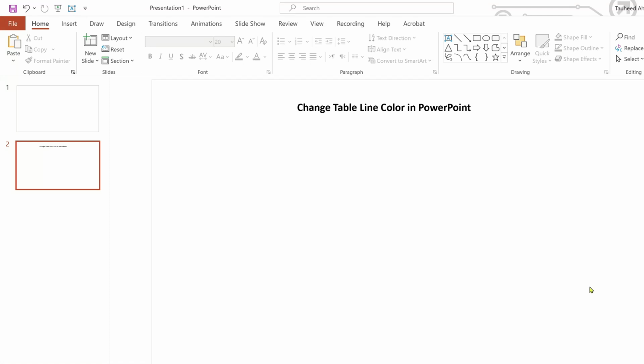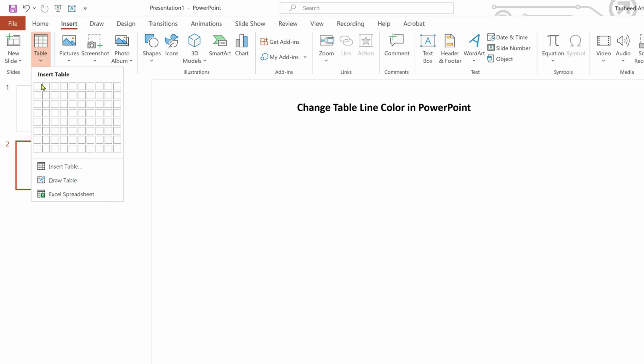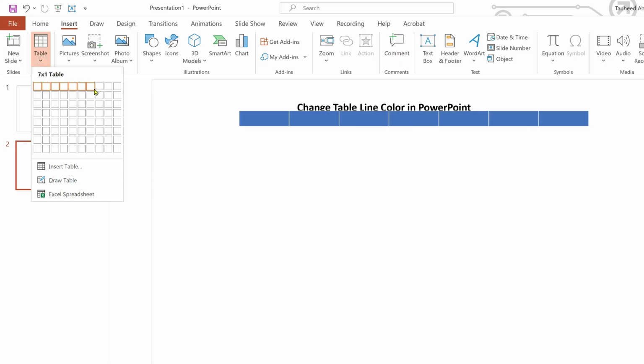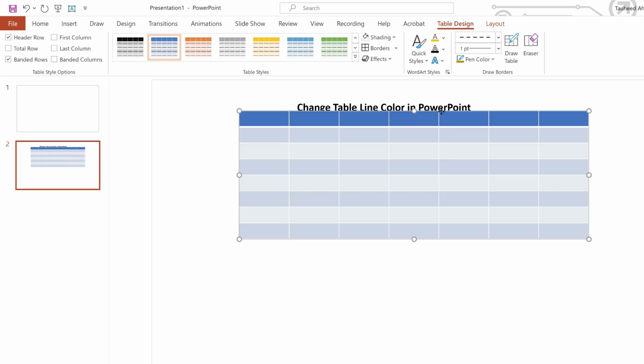If you are looking for how to change table line color in PowerPoint, then don't skip this video. First, you need to go to the insert and click on the table and insert the desired number of rows and column. And this is the default table.